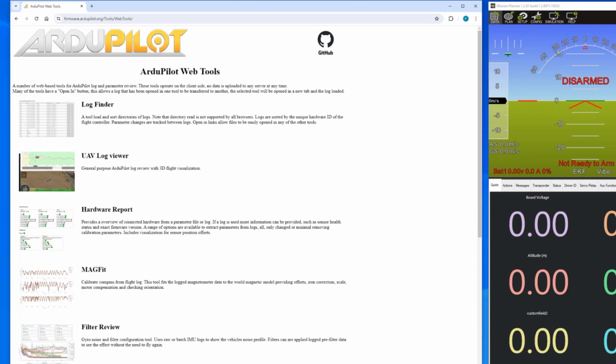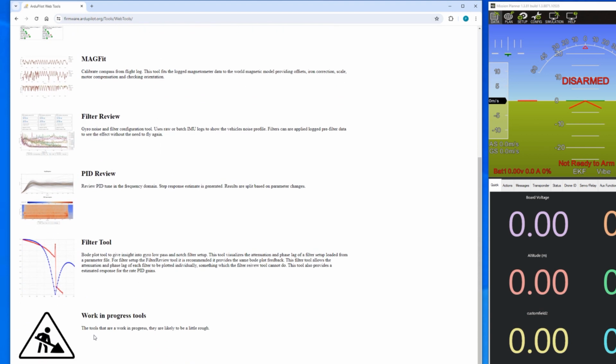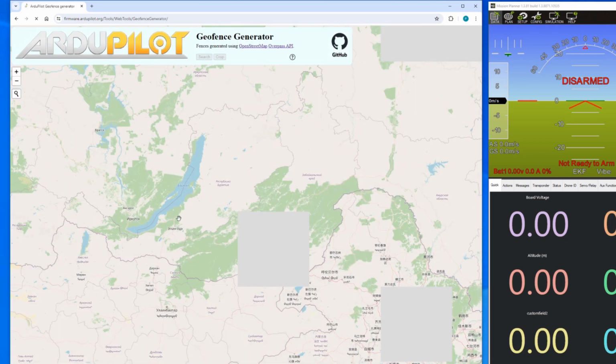This is a demo of another new web tool. So as ever, we're on firmware.ardupilot.org/tools or web tools. For the moment, this is under the work in progress tools at the bottom here. And it's this geofence generator. So I'll just open it up here.